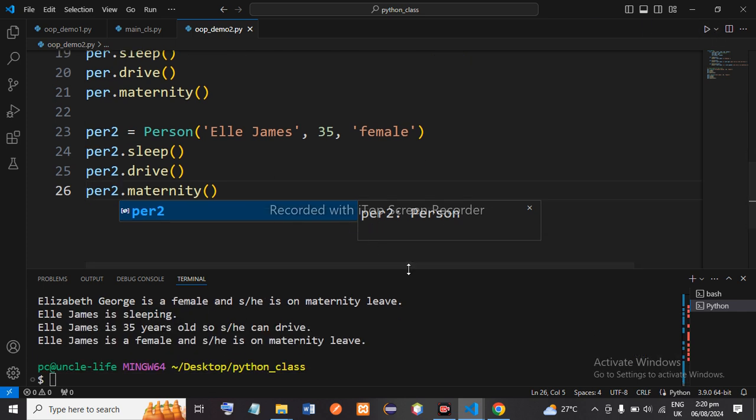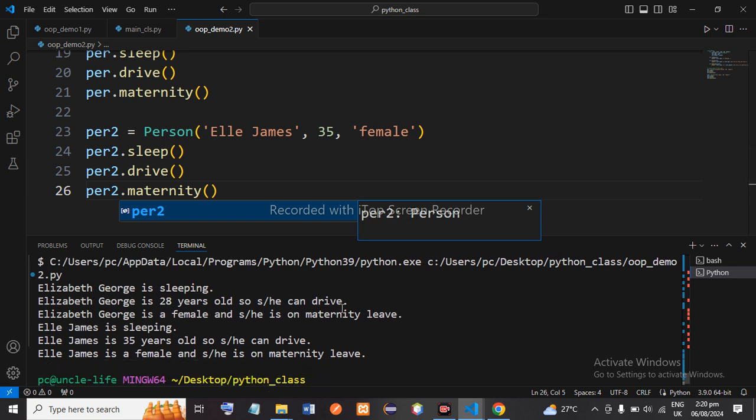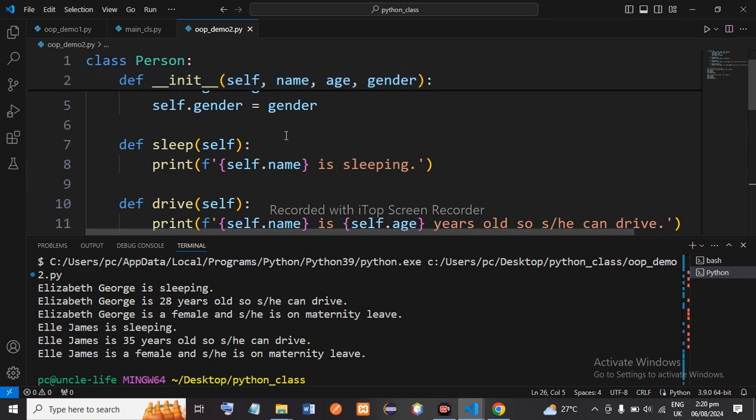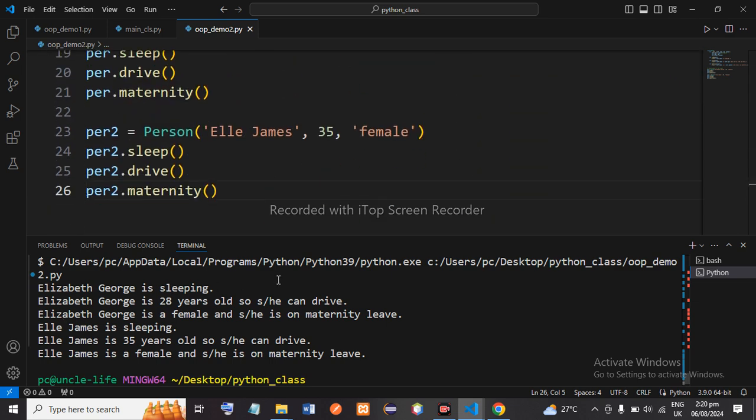So we now see that with the objects, the class we created and the objects we are able to derive from the class, it's easier for us to run different persons as they come in. We don't need to go and start creating these for each of the persons. So we can have Elizabeth George is sleeping, and then we have James is sleeping. So that's how you are able to create and work with classes and methods. So here we have multiple instances, and we are able to do it by ourselves.